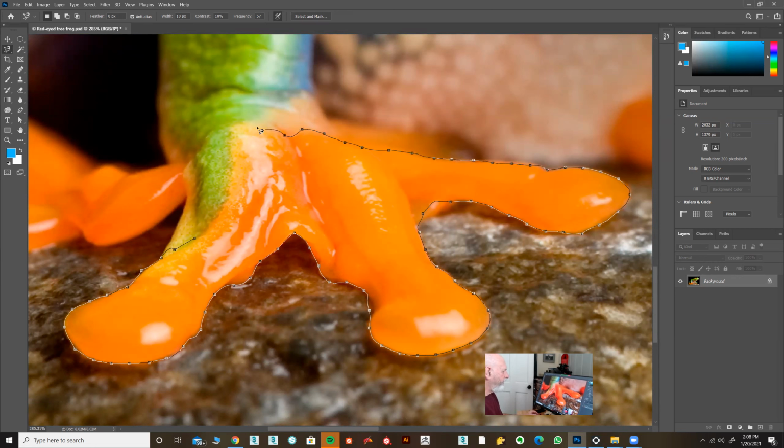So let's say I'm trying to get the orange part of his foot. All right, not bad. And then if I wanted to fix something like here, I kind of missed a bit of it. I could go to the regular lasso tool, add to selection, maybe do that. Okay, if I wanted to subtract a little bit from the selection like here. Okay, so you can fine tune your selections.